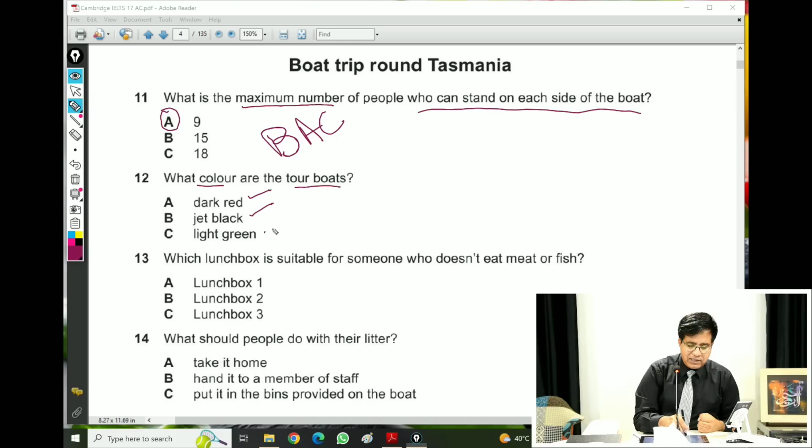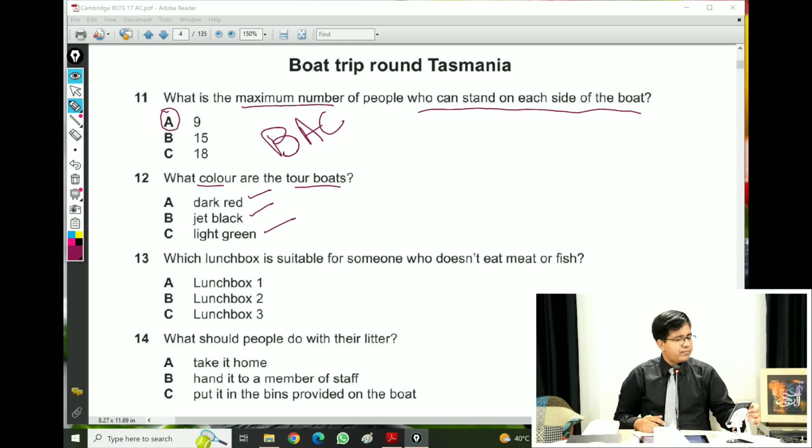Blue. You will not see the color of the interior of the boat, only the color of the exterior, outside, okay? So whatever they say inside, they are red, but from outside they are, so that will be the color. Now what are the options? Dark red, jet black, light green. Let's see.